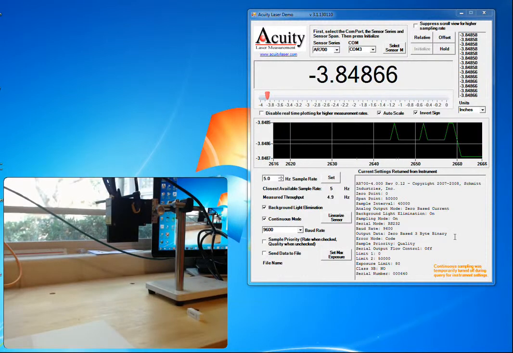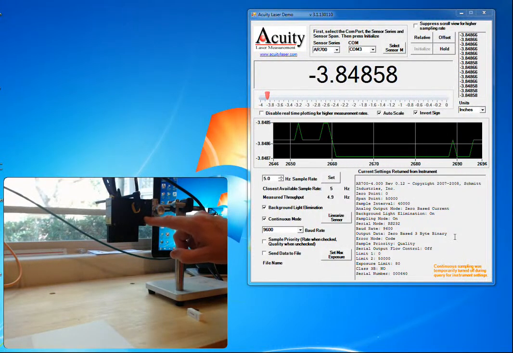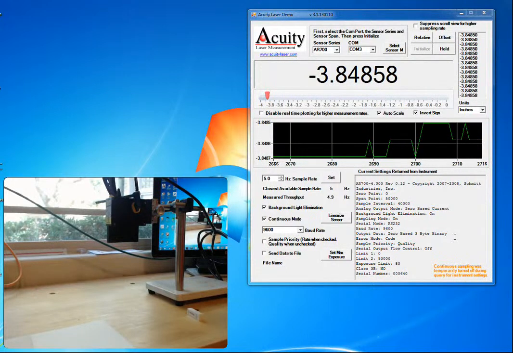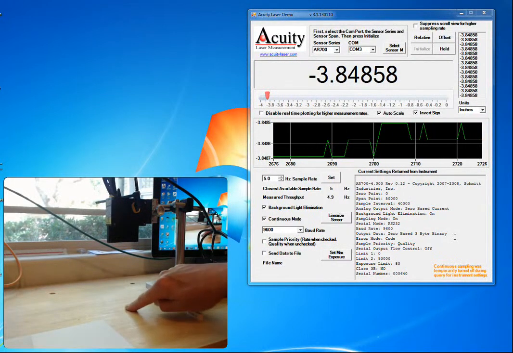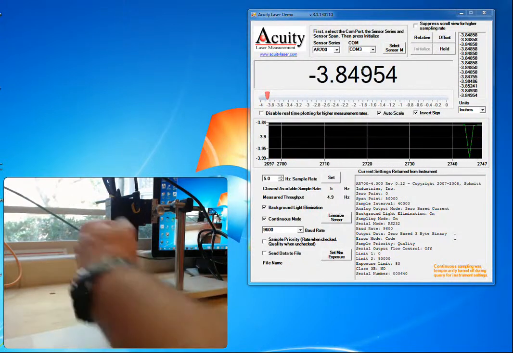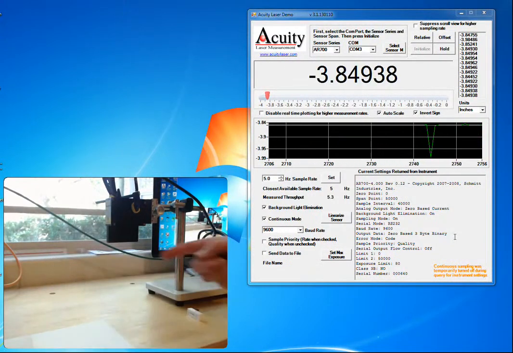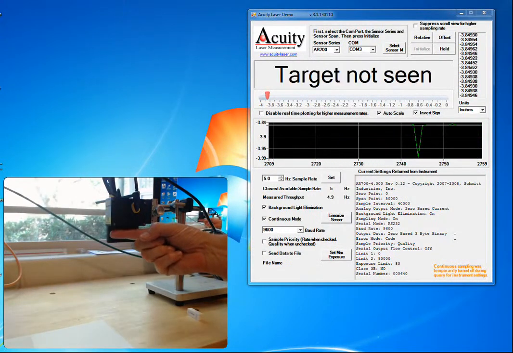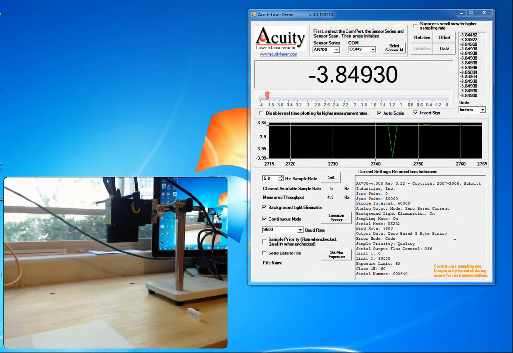In this application, we're going to look at using the Acuity AR700-4, and here you can see I've got it just easily mounted, just clamped it, probably not the best mounting surface, but I've got it mounted, and we're looking down here at the spot. Let me show you, you can see this spot a little brighter when I block it. Basically, with this model, it measures from 3 inches to 7 inches from the face of the laser.